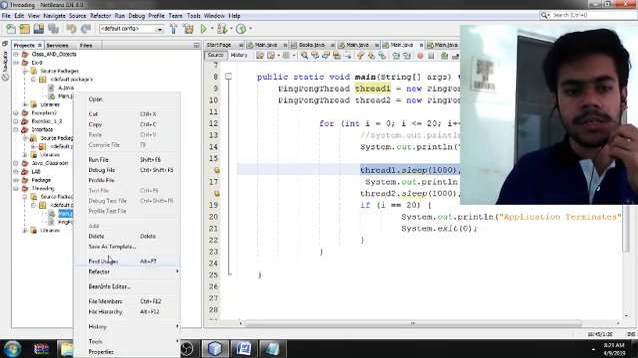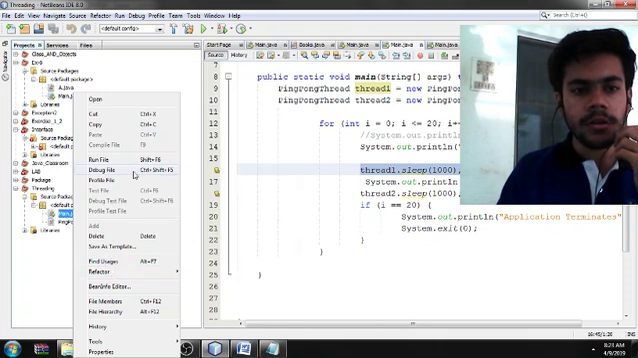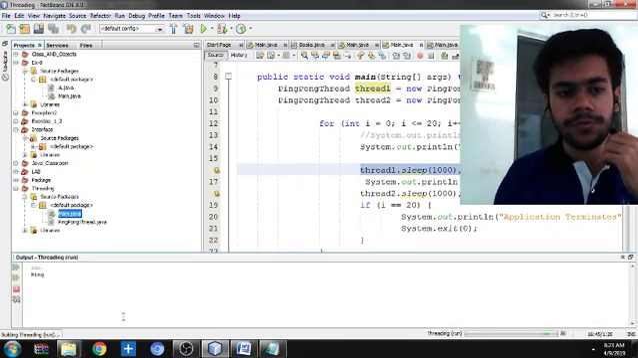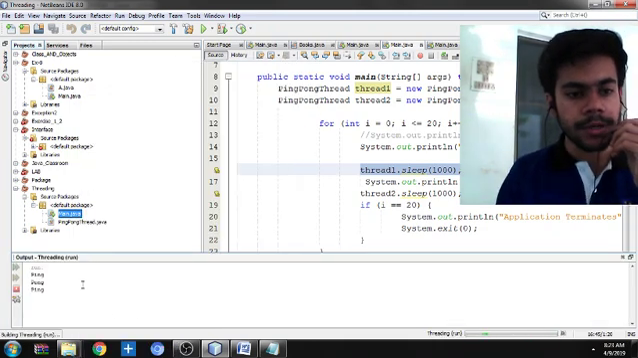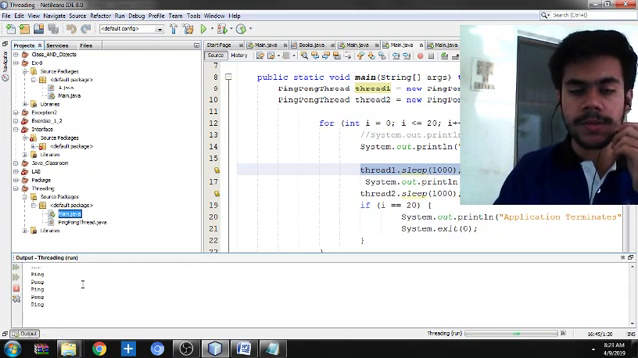So let's run this and see if it is working. Let's just run it. Yes, it is perfectly fine. It is ping pong ping pong, the messages are showing at a 1 second gap.